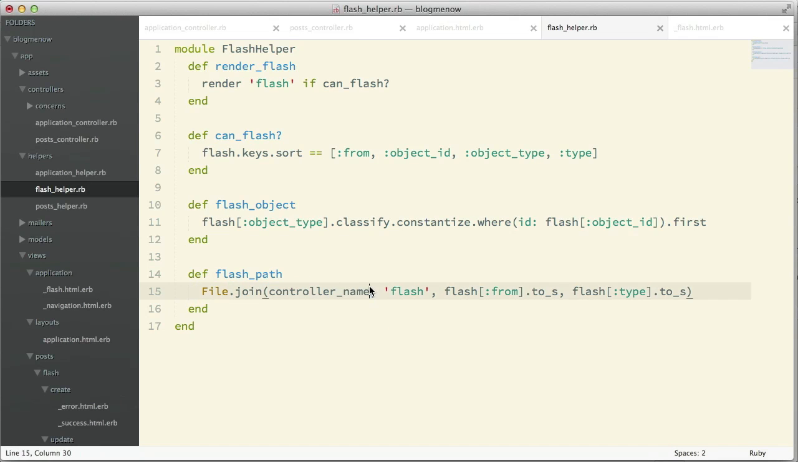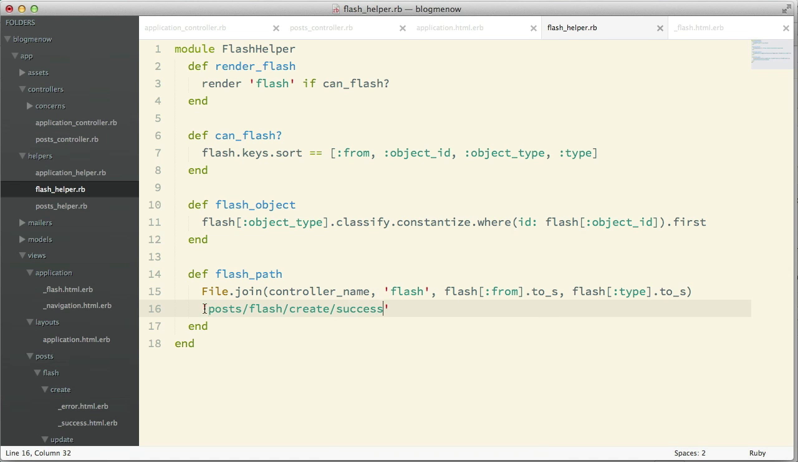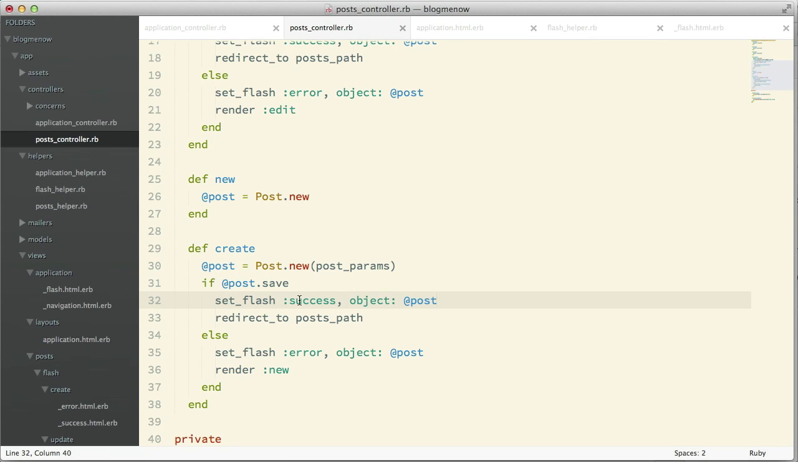So the controller name means that we're going to have something like this. We're going to have post, right? And then the flash is just going to be flash. And the flash from, so let's say we're coming from the create action, it's going to be create. And then the type is going to be whatever we passed in, which is success or error. So that's basically going to be what this method is referring to when we're in the create action and the create could create the post successfully, right? Because if you look at our post controller, it's setting flash success and passing in the object post, right?